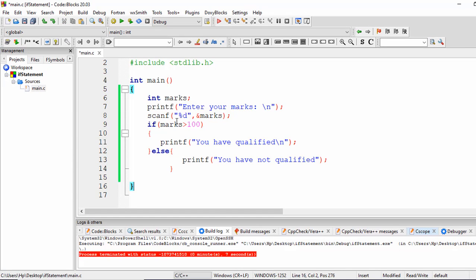Now I want to discuss one more thing. In this case, we have only two conditions: either marks is greater than 100 or marks is less than 100. What if there are multiple conditions? Suppose if our marks are greater than 100, we should have A grade. If marks are greater than 90 and less than 100, we should have B grade. And if marks are greater than 80, we should have C grade. Similarly, if any other marks, suppose 70, 60, 50, it should show it is not qualified. So we have multiple conditions.